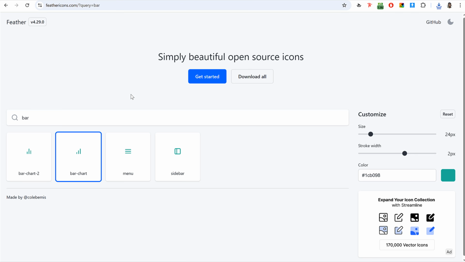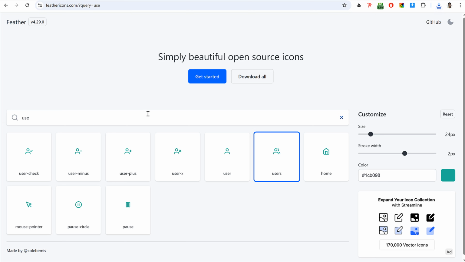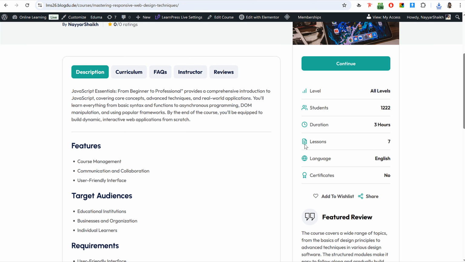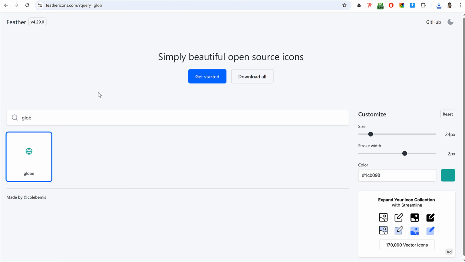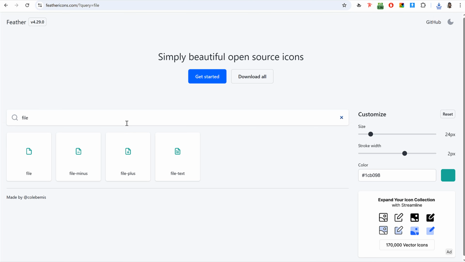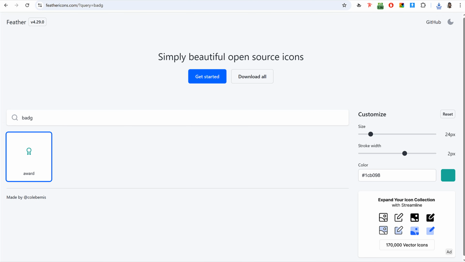So for these icons as well, you can search for user icon or users icon for students, clock icon here as you can see. Then we had globe icon. Okay. Then file icon, badge icon. So you can search for file. Okay. Badge you can search for. Okay, now you can use these icons over here.